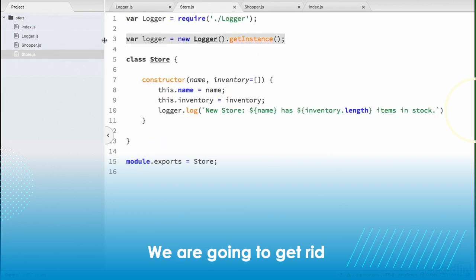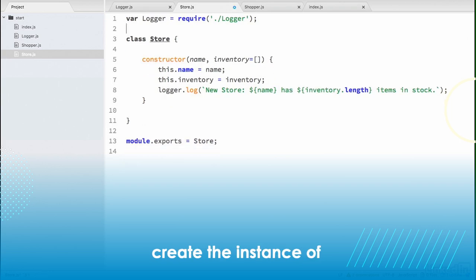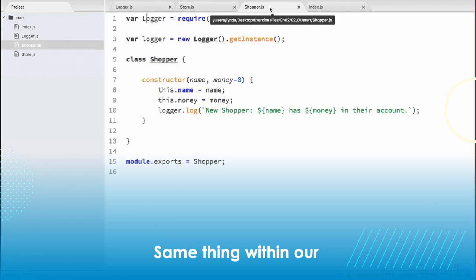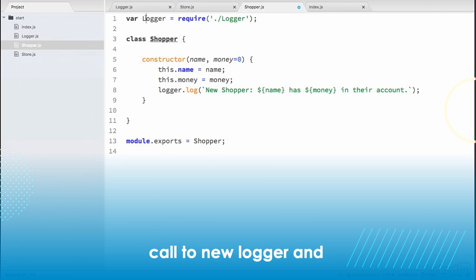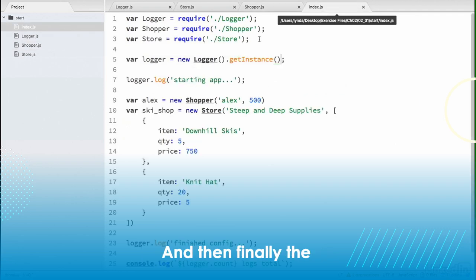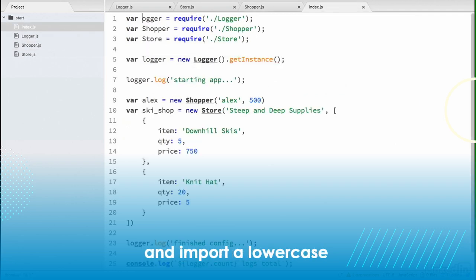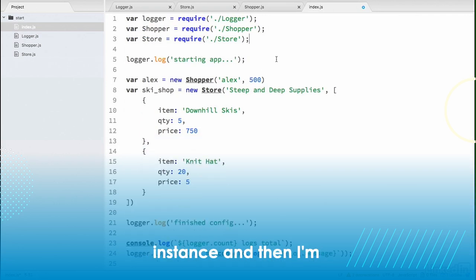So let's go ahead and modify our store.js file. We are going to get rid of line 3, where we create the instance of the logger here, because we're going to import it directly from our logger module. So I'll give that a lowercase l so that it matches our logger on line 10. Same thing within our shopper.js file. Let's get rid of the call to new logger and give that a little lowercase l, and we will get that instance from our logger module. And then finally, the same thing with the index. I'm going to import a lowercase logger. So we are importing the instance, and then I'm getting rid of the line where we created the new logger instance.